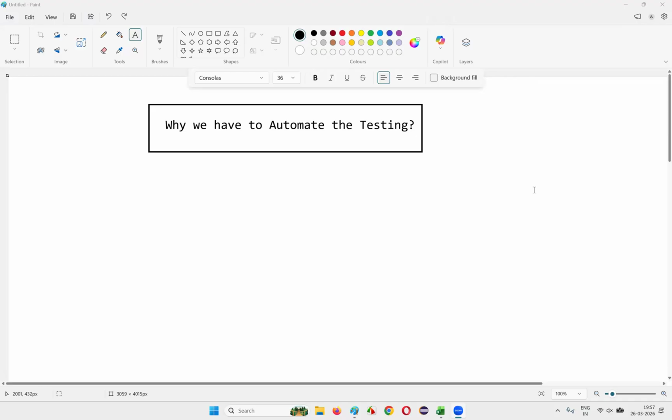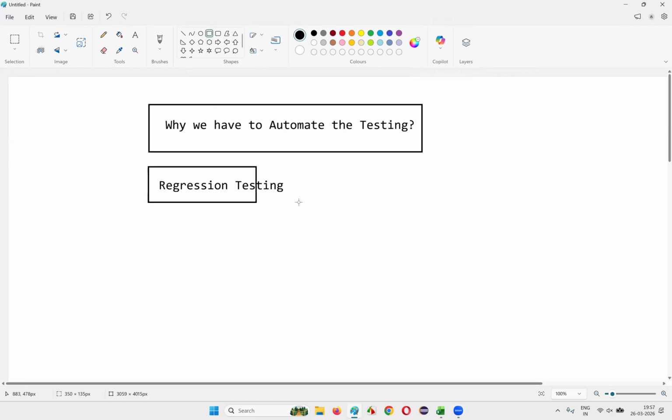In this session, I am going to explain why we have to automate the testing using test automation tools like Selenium. The simple and straightforward answer for this question is regression testing. Regression testing is the reason behind why software testers have to automate the testing using test automation tools like Selenium. But what exactly is this regression testing?